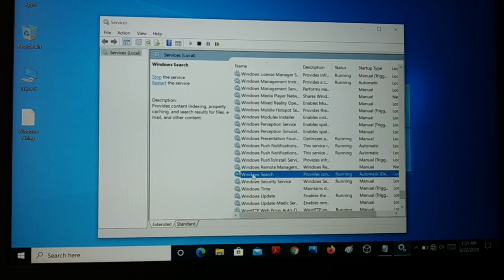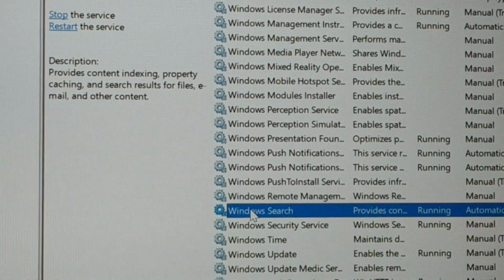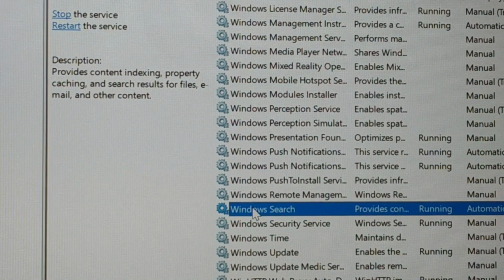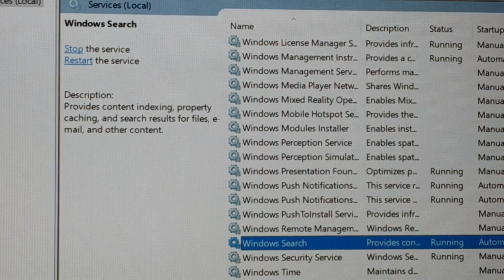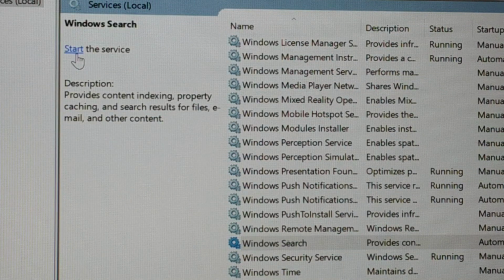Okay guys, now you have to tap the letter W on your keyboard and then you're going to find Windows Search. You can see it's Windows Search. So when you find it, what you guys are going to do here on the top, just stop it. This will stop the service and then start again.